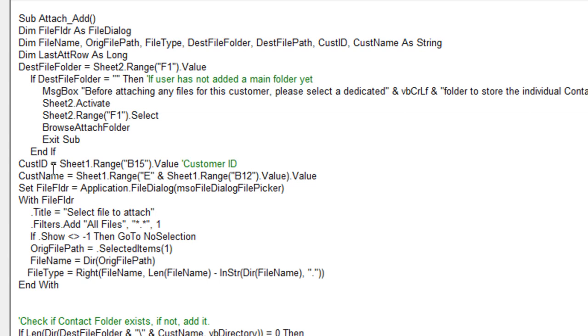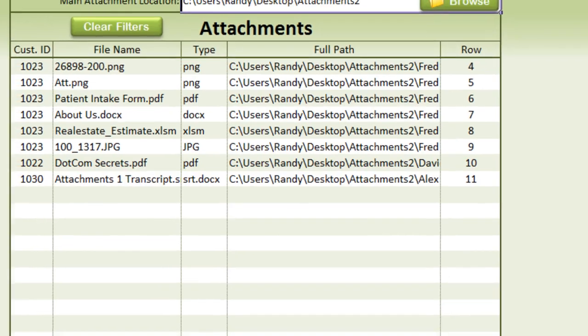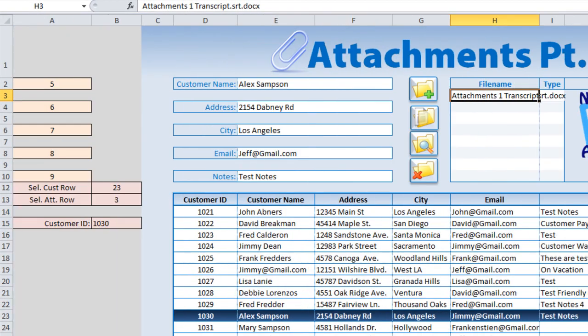All right, next up we have the customer ID. We've defined previously the customer ID as in sheet 1 B15, and that's important as well. And the customer name here as well. We've defined that as in sheet 1 E and sheet 1 B12. Now sheet 1 B12 is the actual customer row, and let's go ahead and take a look at that so you see where that is coming from. Okay. Into sheet 1 B12.